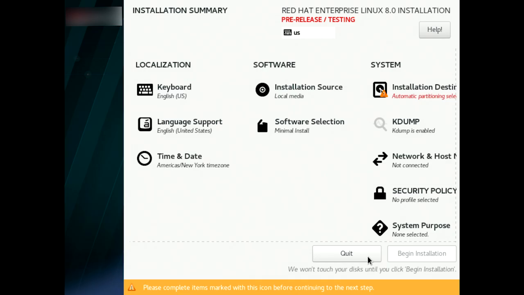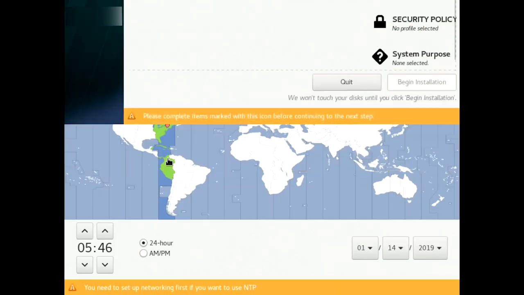So in this installation summary screen, there's a couple of things that we need to take care of. Let me walk through the most important things. First, on the left there is localization. Localization is all that relates to the local settings of the server that you are installing. Normally, based on the selection that you have made before, keyboard and language support should be okay. The only thing that's not okay here is time and date, which is America, New York time zone.